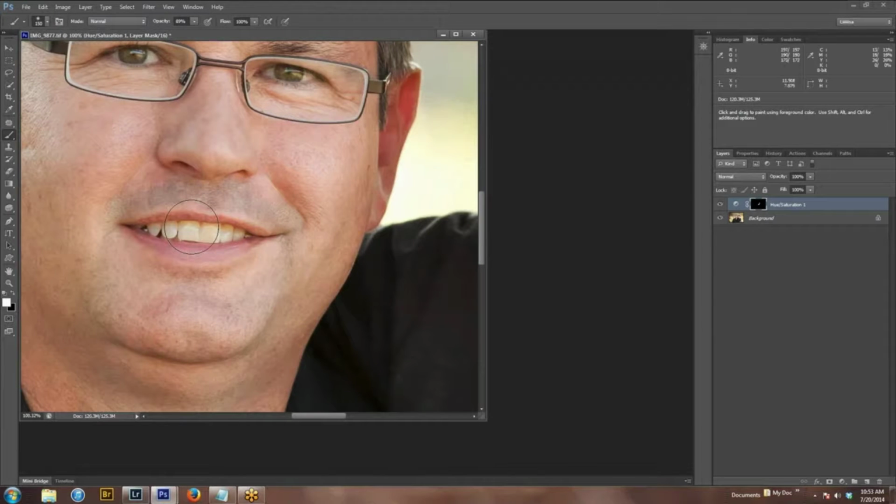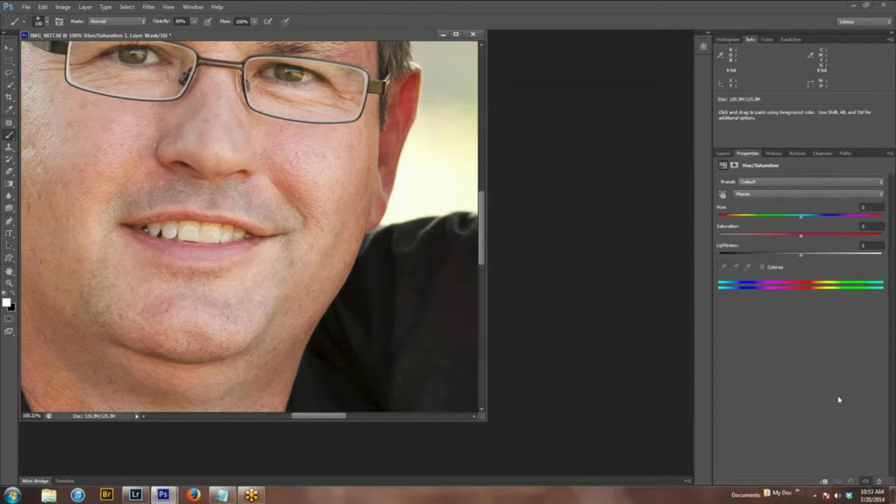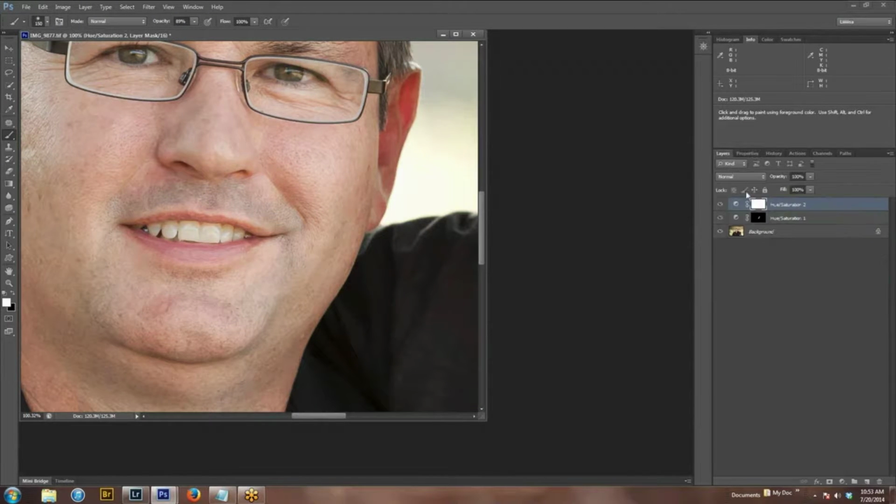The other thing I wanted to show you, I have 2 other things I wanted to show you guys on this image. One of them was whitening teeth. So to go ahead and do that, I am going to make another hue saturation layer, and this is really simple. I'm going to select yellows from the drop-down menu. I'm going to go to about a minus 7 on my saturation and about a plus 35 on my lightness. And then I'm just going to hit Control-I to invert my mask, and I'm just going to paint that onto the teeth.